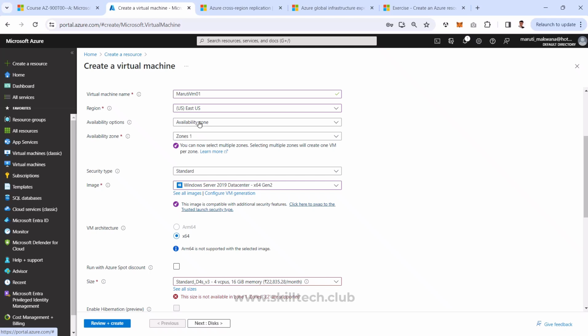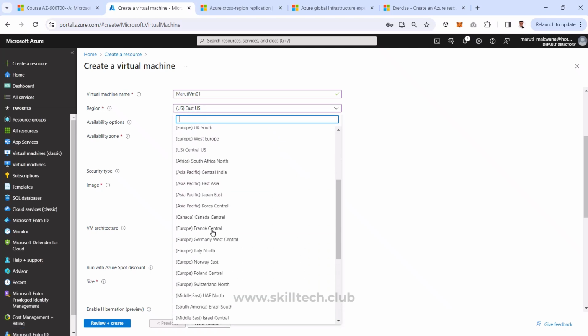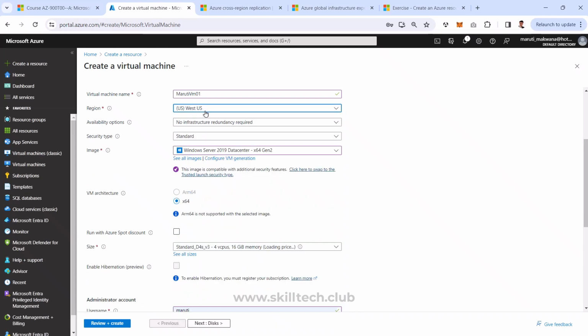Now let me do one thing. Let me change the region right now to, let's say, something better, and I'm going with the West US region. Let me see if in the West US region it is available or not. I'm choosing West US, and yes, in West US region maybe my bigger sizes which are Standard D4s v3 is available, which is giving me 4 CPU, 16 GB RAM with this monthly cost.